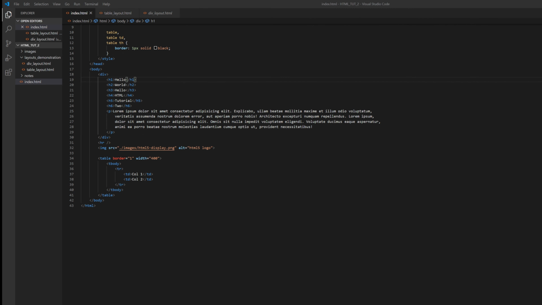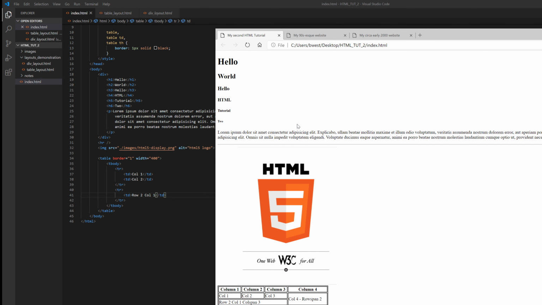So if we come back to our table that we created earlier, there's a few more things that I want to show you. We'll get even more in depth if we decide we need a table later on. But for now, I added another table row, and I added just one cell in that table row. We'll just say row 2, col 1. All right, so let's look at how it will look.